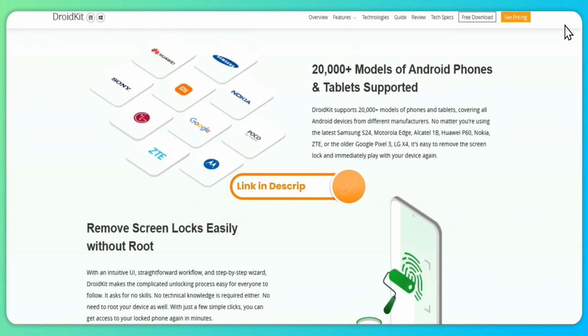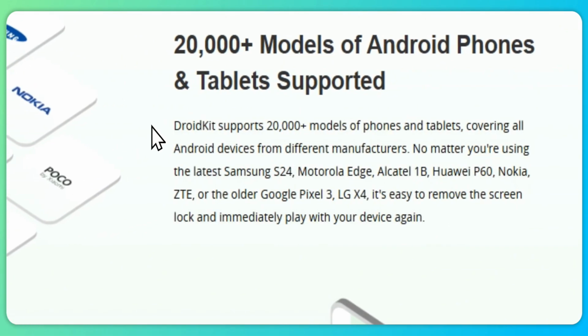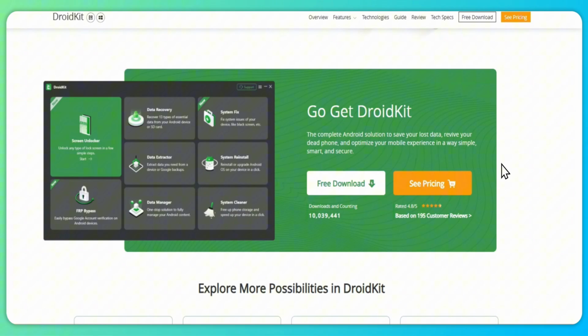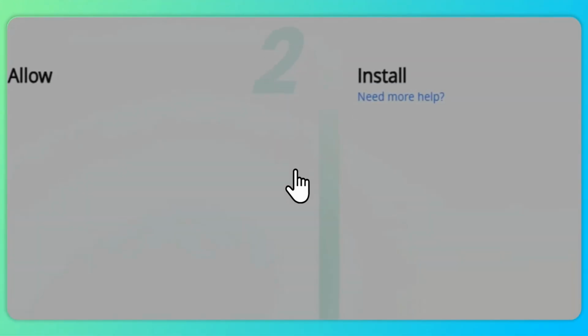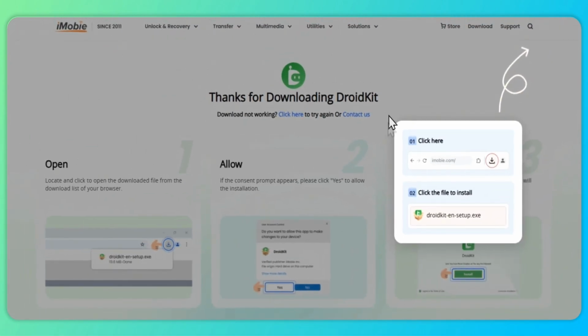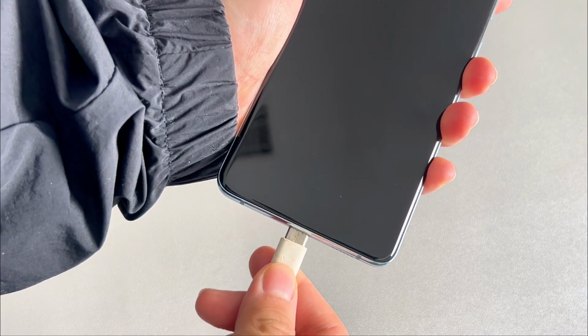phones. In addition to unlocking, DroidKit also allows you to recover lost data, repair system issues, and manage files. Step 1. Go to the official website to download the latest version of DroidKit for free and open it on your computer. Step 2. Select the screen unlocker and connect your device to the computer. Then click on Start. Step 3.